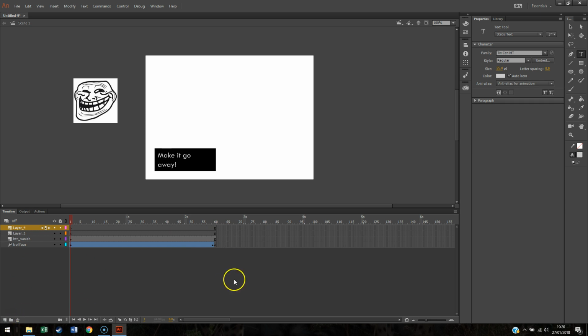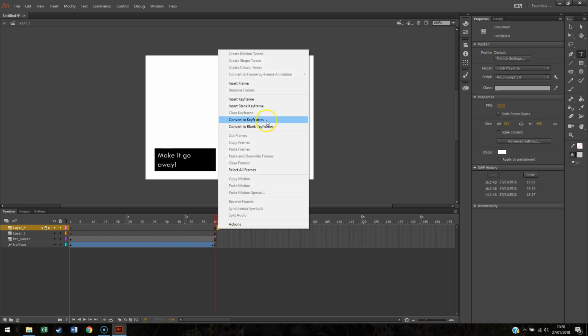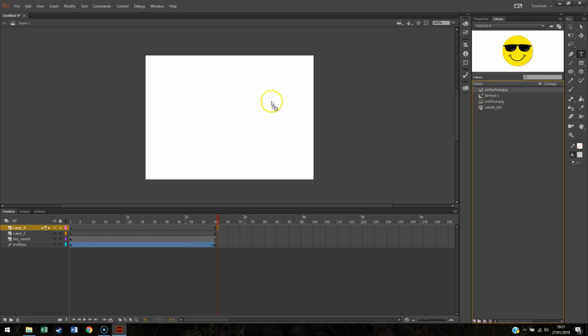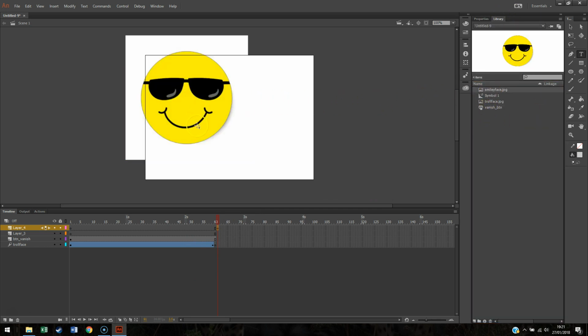So I'm just going to make a new layer. I'm going to put a keyframe right at the end, and the keyframe is going to be blank, because you notice it goes beyond all the other frames here. So this is on frame 61. And this is, like I said, right at the end, and it's purposely blank. And I'm going to drag out my smiley face.